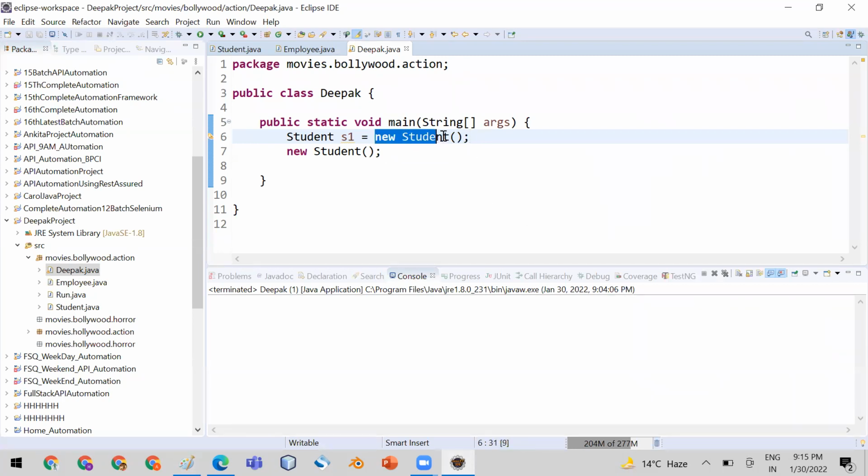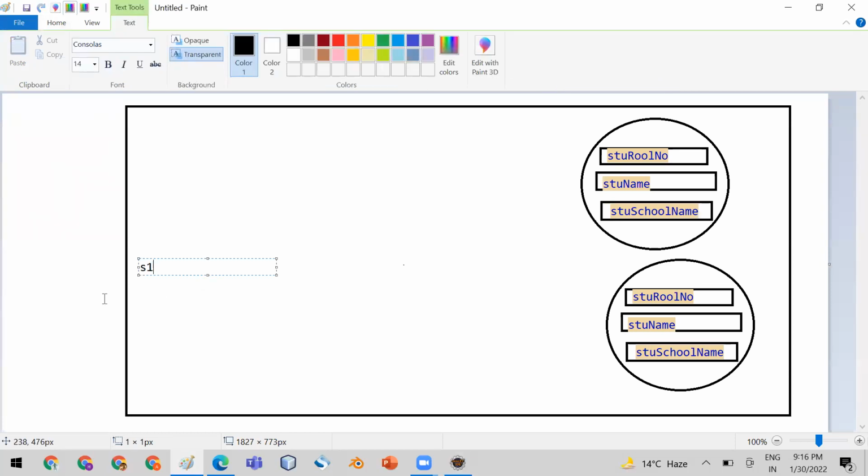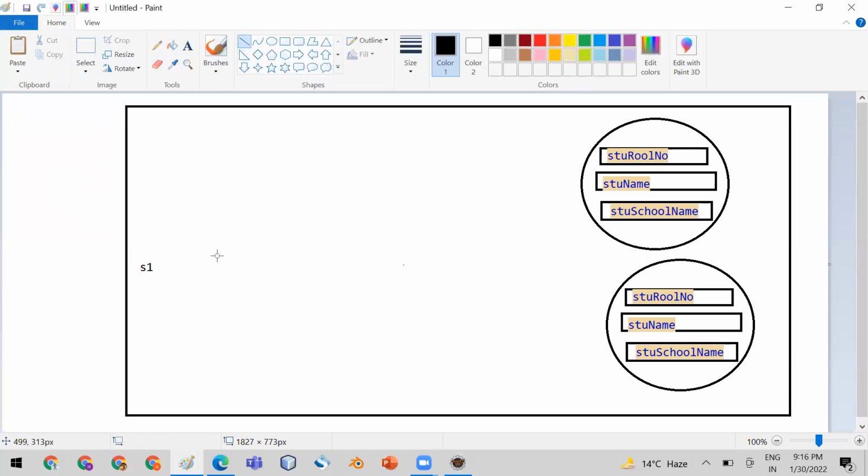It will create an object in the memory, and at the same time it will create a reference for you. It will create something like S1 in the program. S1 is actually making a reference. S1 in your program actually stores the address, or you can say it points to the object. Are you getting my point?